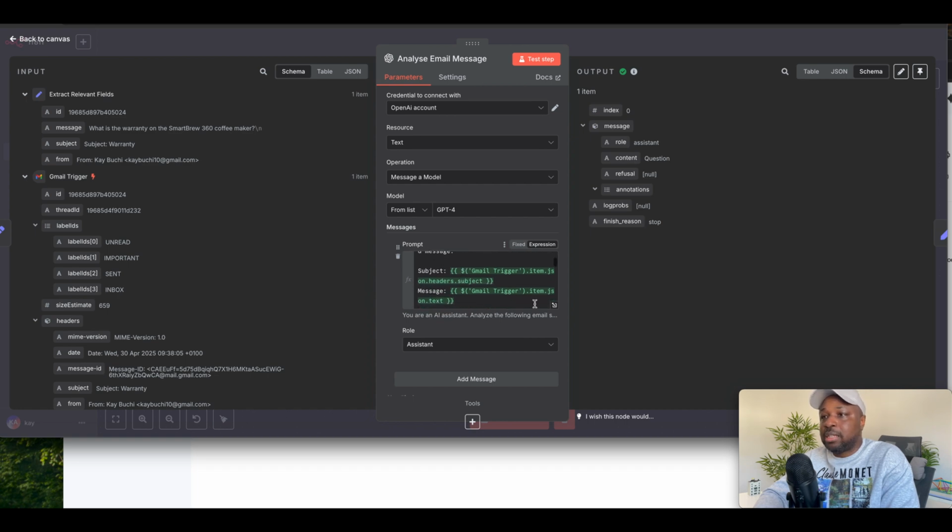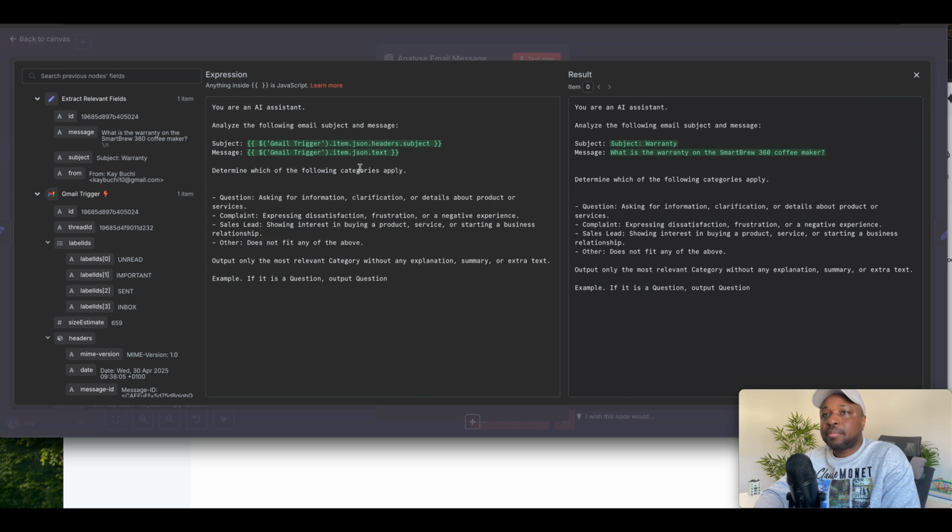So let's open our prompt. I've told it you're an AI assistant. Analyze the email. I gave it the email subject and the email message. And I said, determine which of the following categories apply, right? Is it a question? I told it how it's going to determine a question, a complaint, and a sales lead. A sales lead is showing interest in buying a product or service or starting a business relationship. Now, if it doesn't fit into any of these three, I want to classify it as other. I'm also telling it to output the relevant category without any explanation, summary, or text.